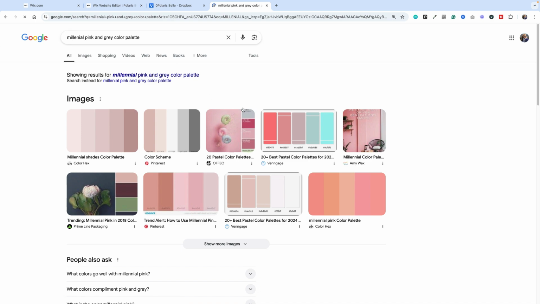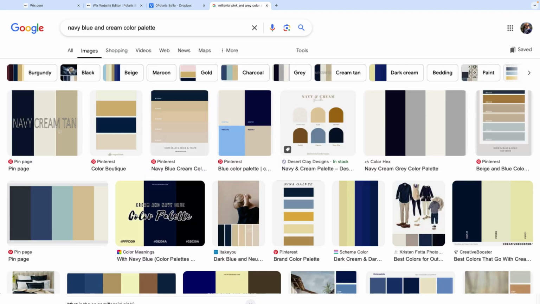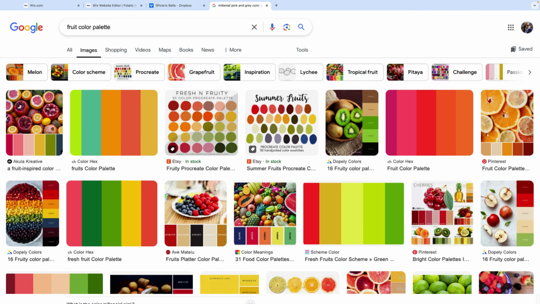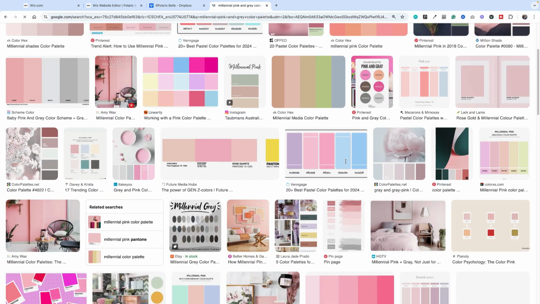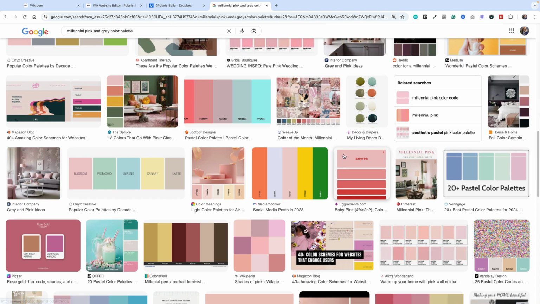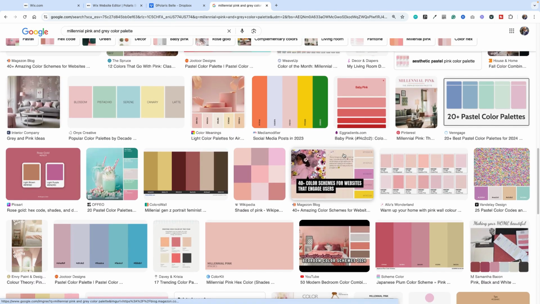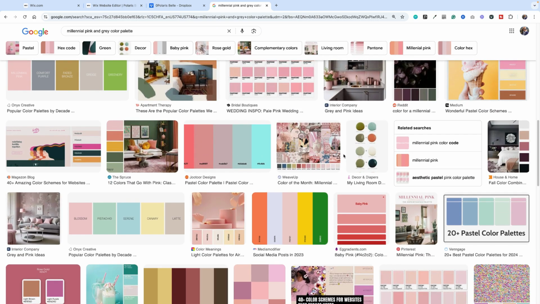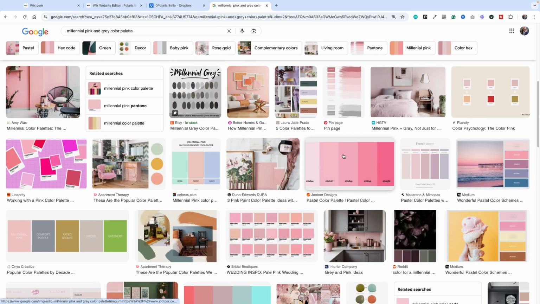And you can do this for any color palette on the planet. You can Google navy blue and cream, or you can Google crazy things like French countryside or fruit colors, or anything that you can imagine. I'd go into the images here, and you'll come up with a ton of color palettes. And that's the easiest way to find a color palette that you like, and you could screenshot them and narrow them down and really choose what you want to use.